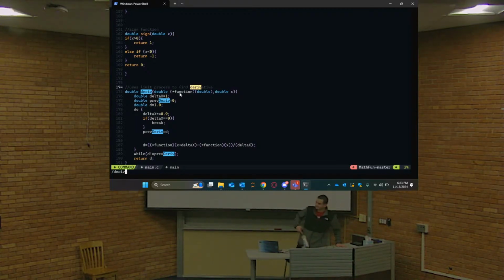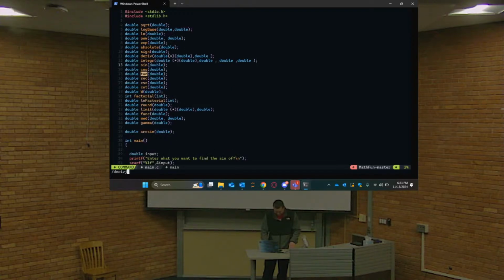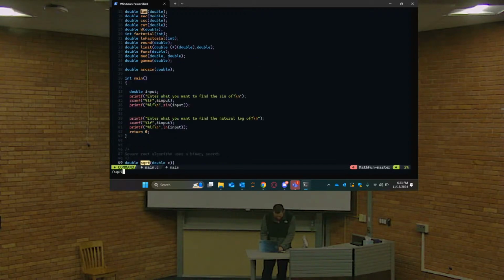For your binary search stuff, like your square root design where you're using binary search to find the answer, how many iterations does it take on average, and why is it 53? Hold on, let me find it. It's been a while. 53 would be the worst case, not the average.